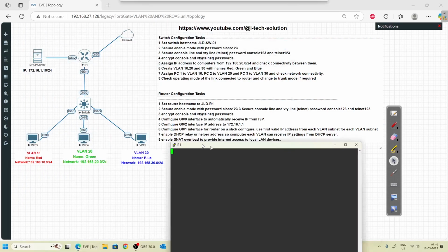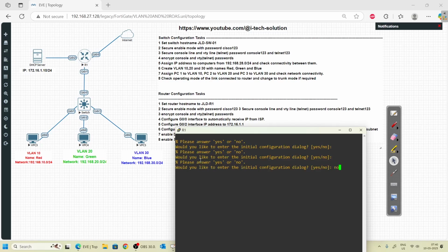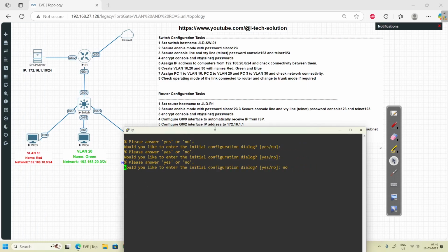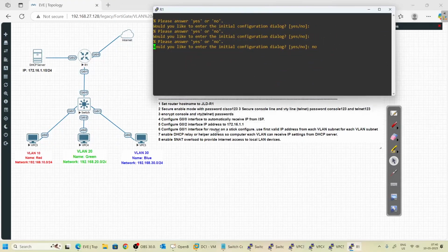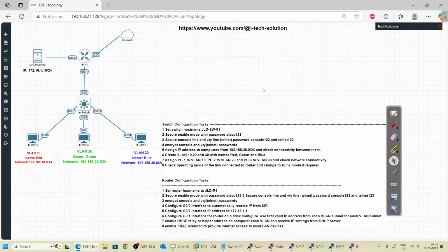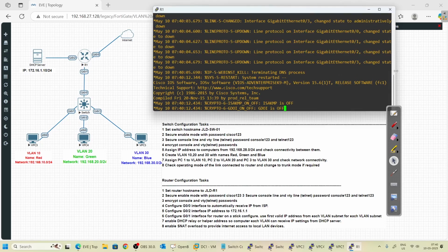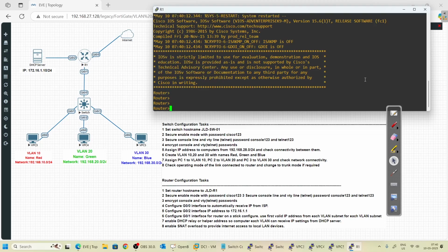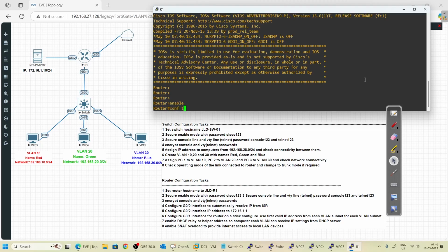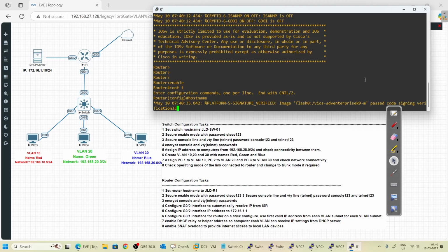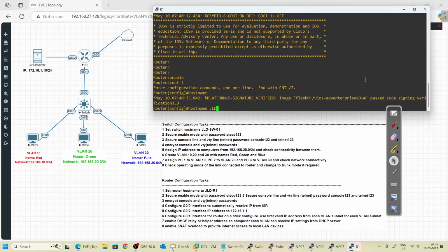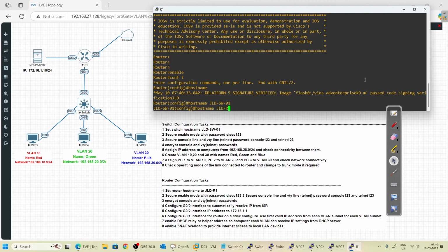Let's bring our router. It has just booted. Press no here. Let's move a little bit down. Okay, now the router is booting. The first task is to change the hostname. For that we will go into enable, configure terminal, and the hostname is R1. Sorry, I typed it wrong at first, this is R1.